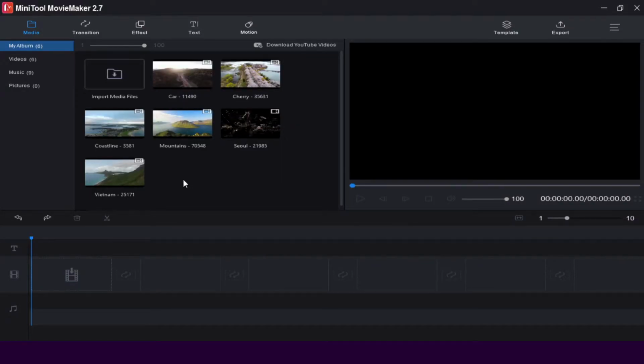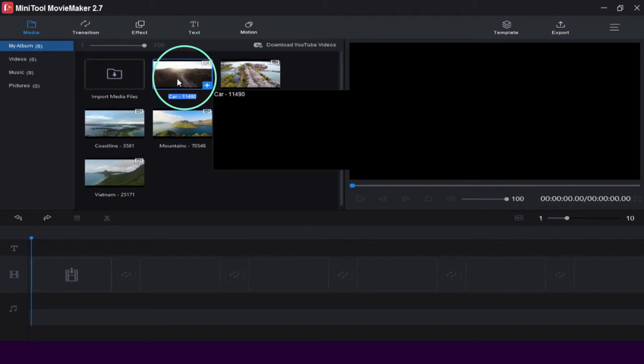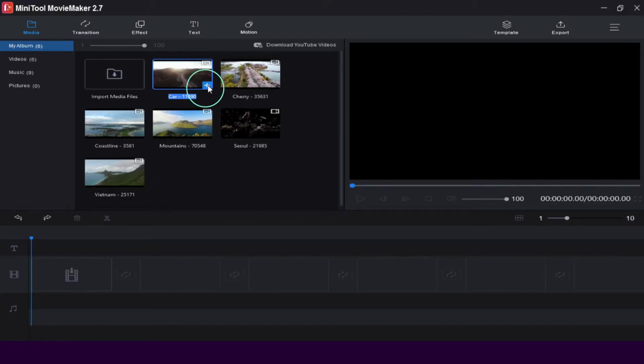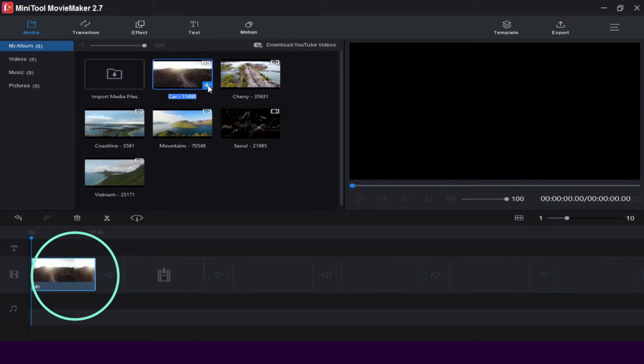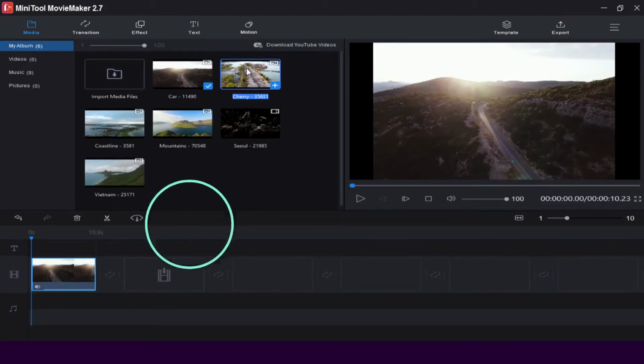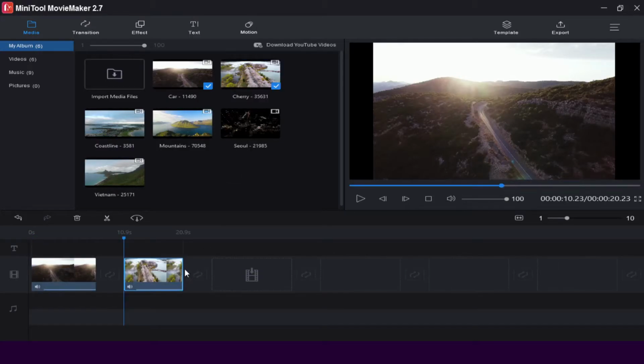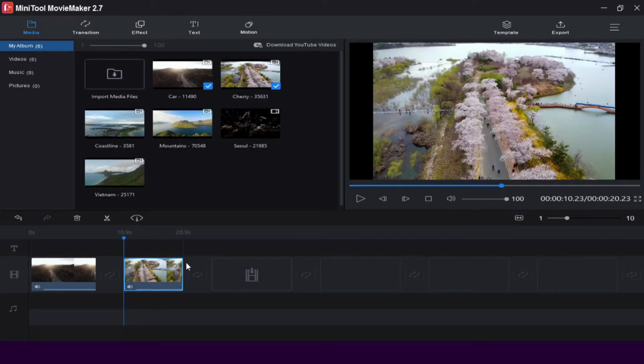There are two ways you can add the video clips onto the timeline. The first method is to click the plus sign. The second method is to click and drag. Let's click the plus sign here to add this video clip on the timeline, and let's click and drag to the timeline. So these are the two ways we can add the video clip onto the timeline.